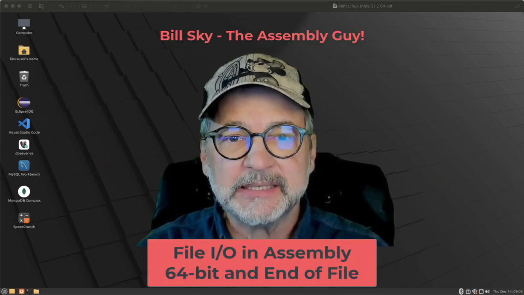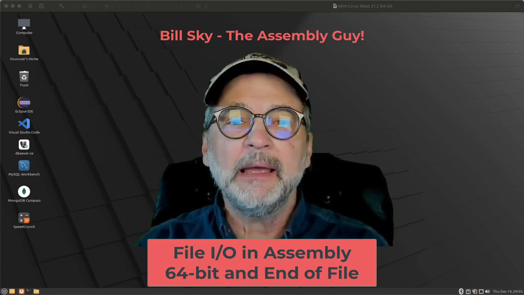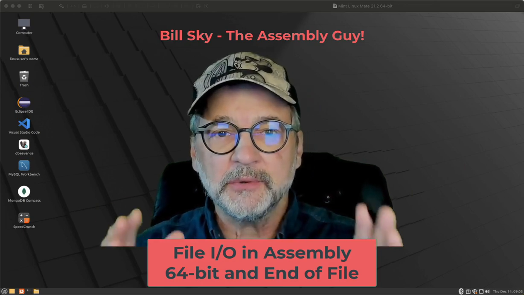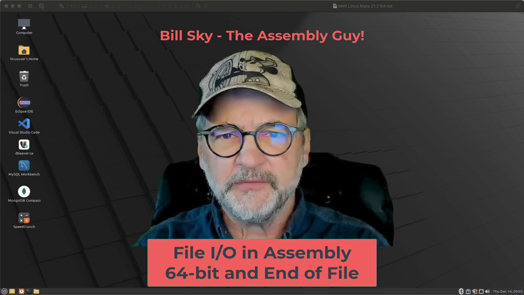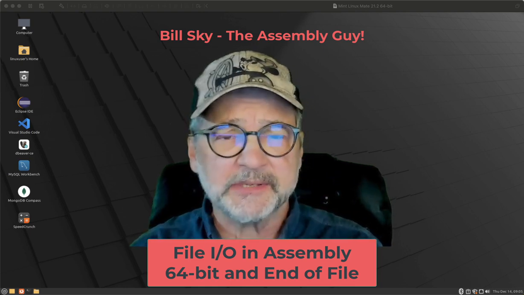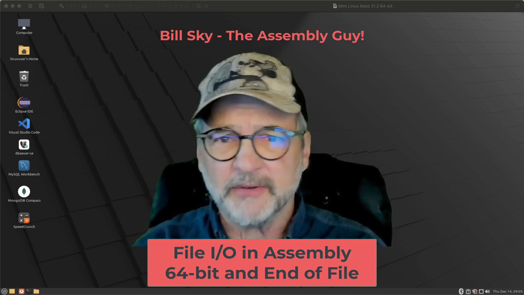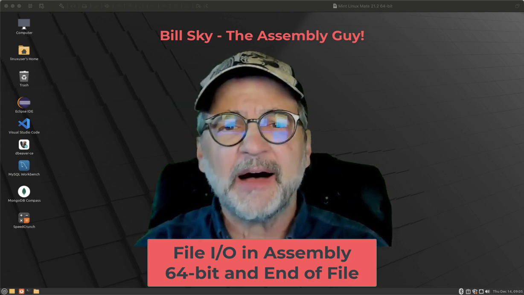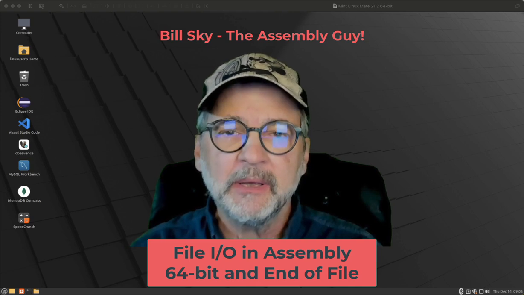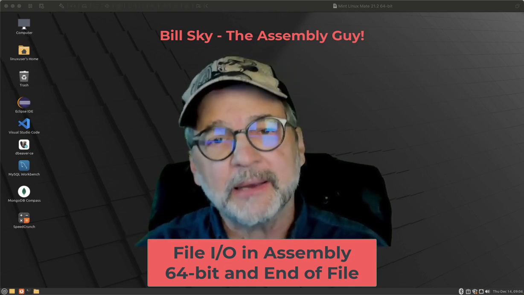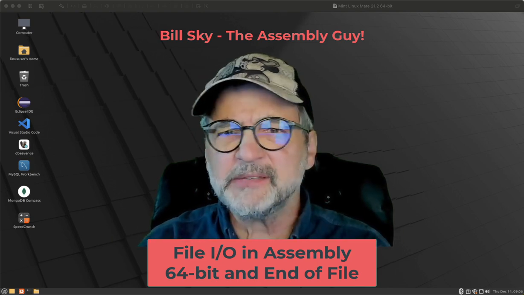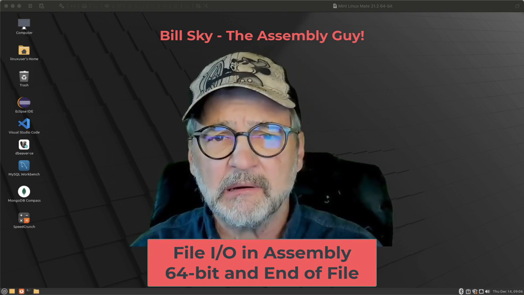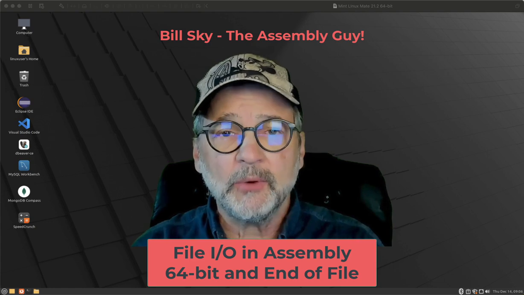Let's talk about 64-bit file I/O and what it means to get to the end of a file. If you've taken a C course, or if you write in C, C++ or even Java, as you're reading a file, you need to know when to stop. A file is just so big. Let's say you've got 1,000 integers in there. That means the file is going to be about 4,000 bytes long. When do you stop reading?